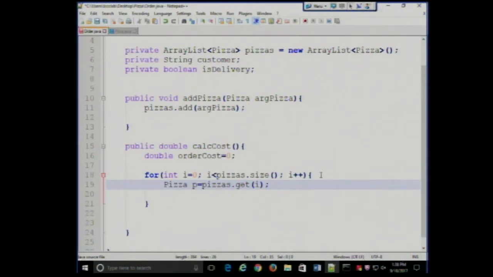What does this do in object-oriented terms? It calls the get method on the pizza array list, and it gives it the value of i. What's the value of i? The value of i is a counter through the array list. It starts out at 0, and it loops through for as many elements as are in there. Get gives me that number from the array list. So get(0) should give me the first pizza that I added to the list. get(1) should give me the second pizza I added to the list. get(2) should give me the third item on the list, and so on. All right? So we're getting each pizza in a row.